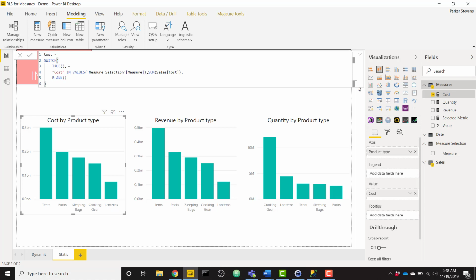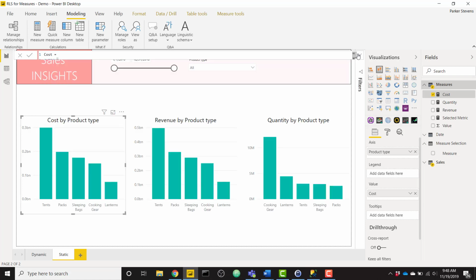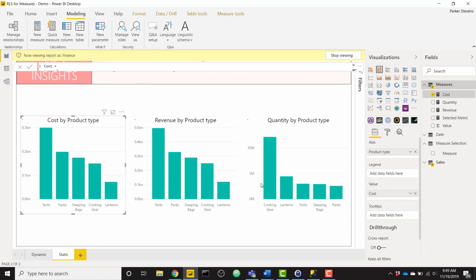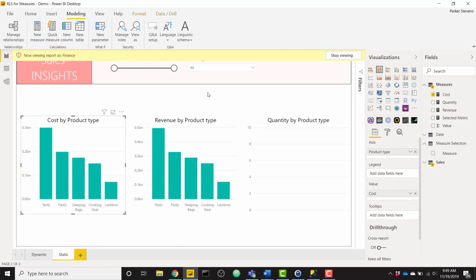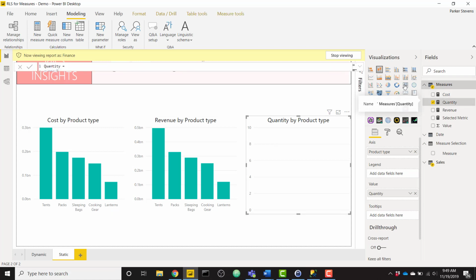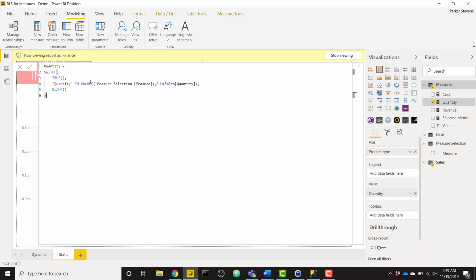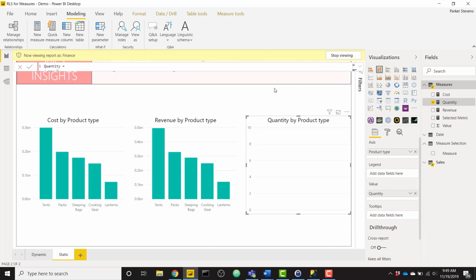You can use a SWITCH or an IF statement. I use SWITCH TRUE, and then you can just say if cost is in the values of our measure selection measure column, we'll sum the cost. If it's not included in our measure selection measures, I return blank. This is also very similar to the previous setup. For example, when I view as someone from the finance team, I'll click OK, and we can see our quantity is now blanked out, because our measure selection table only shows us our cost and revenue fields, so quantity is not included. If we look at the quantity DAX here, we can see that quantity is not included in our measure selection measure values. Therefore, we return blank, so our entire visual here is showing blank.